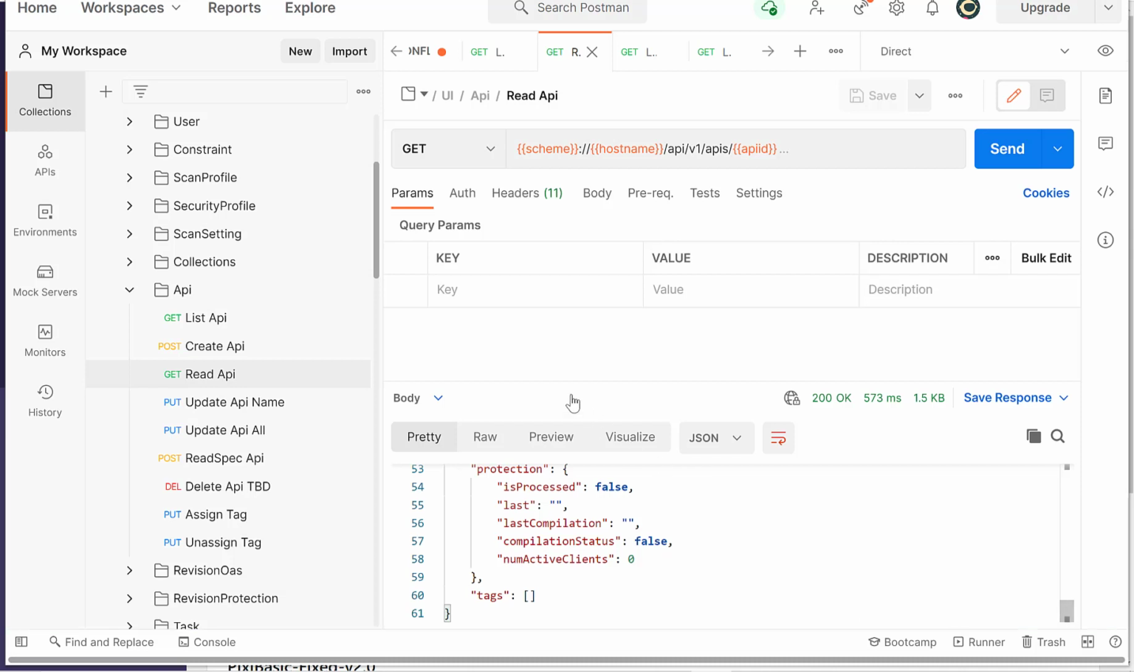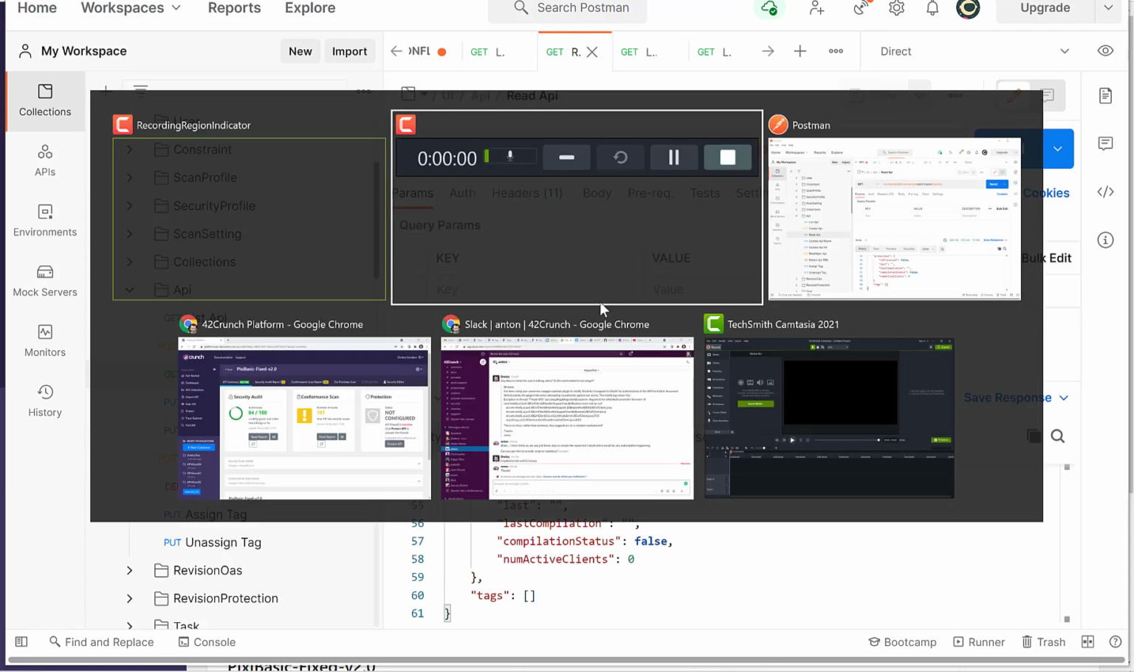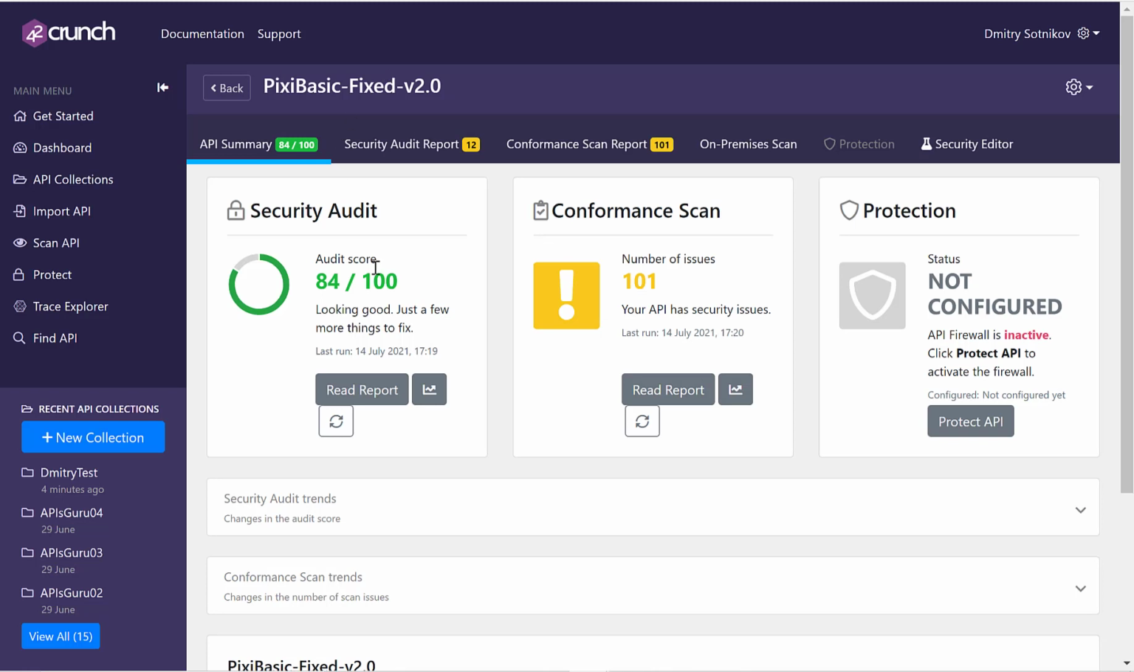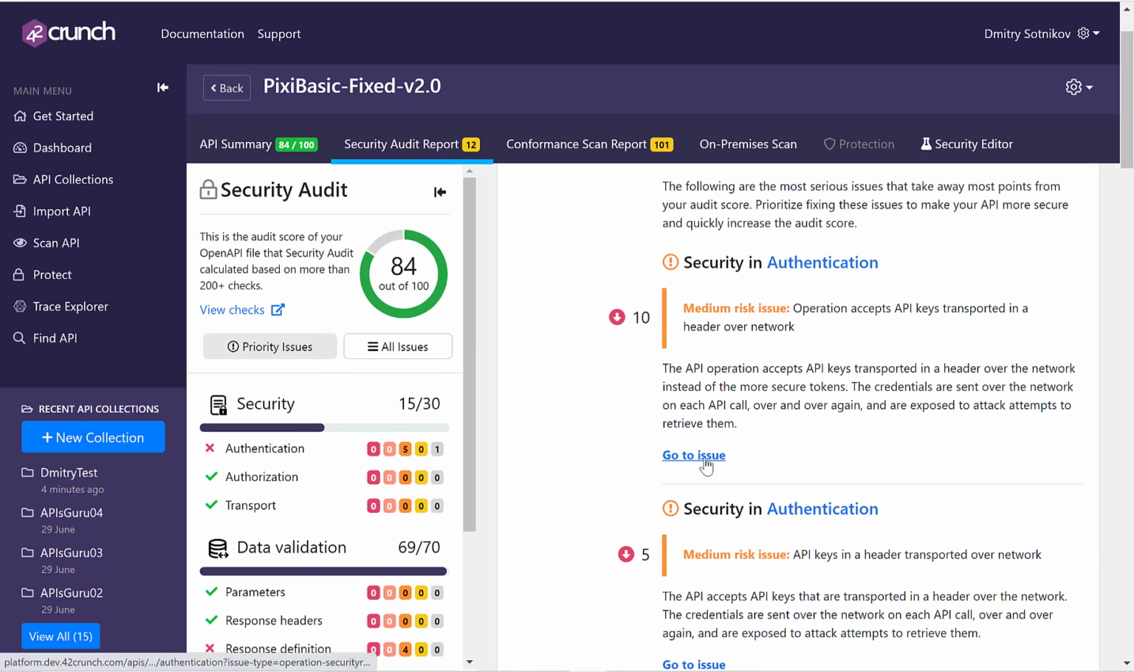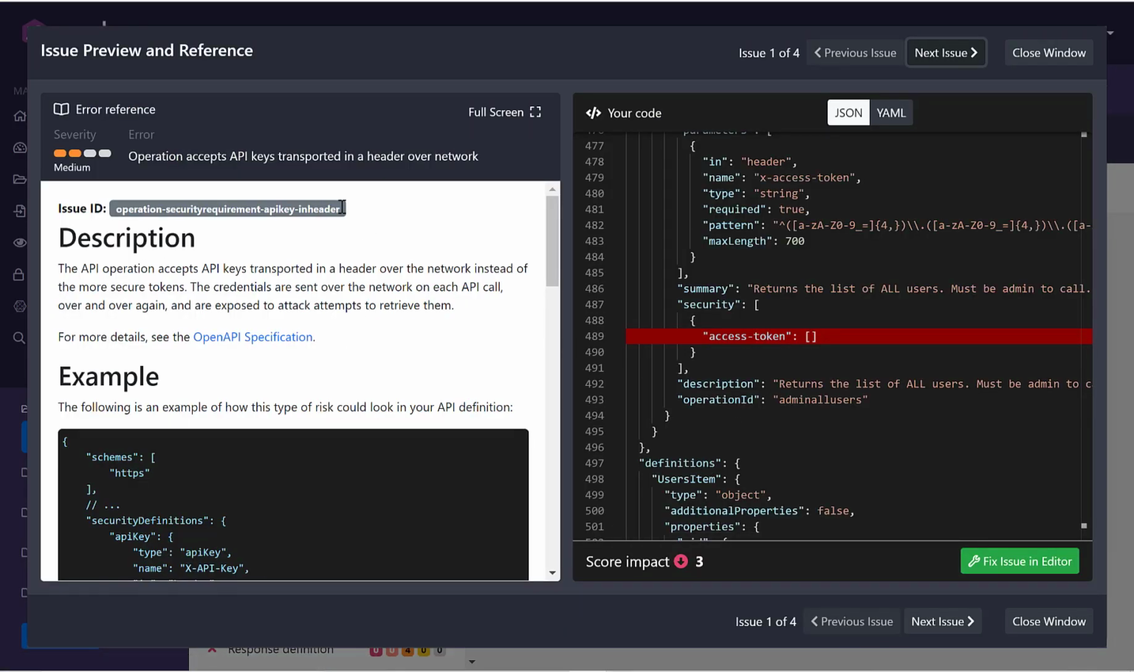Okay, so basically the customizations are the rules that you can provide to tweak the behavior of security audit and conformance scan for a subset of your APIs. Here I have an API, the Pixie API that you've probably seen in our demos, and it has some issues related to authentication and operations, security requirement, API key in the header, etc. And it has some issues in the scan.